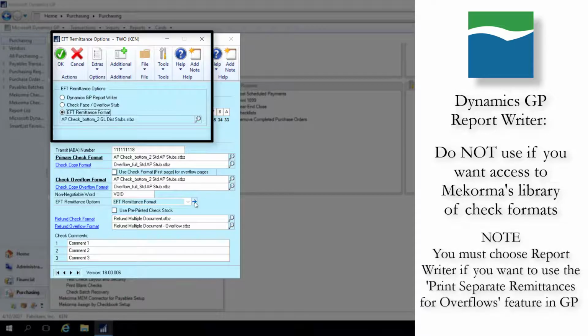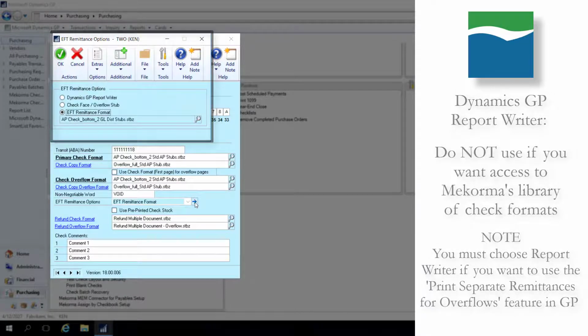Note, in newer GP builds, you cannot process EFTs using Mekorma and choose the Print Separate Remittances for Overflows feature in GP for the same checkbook. This feature requires the GP Report Writer be selected for the EFT Remittance option.